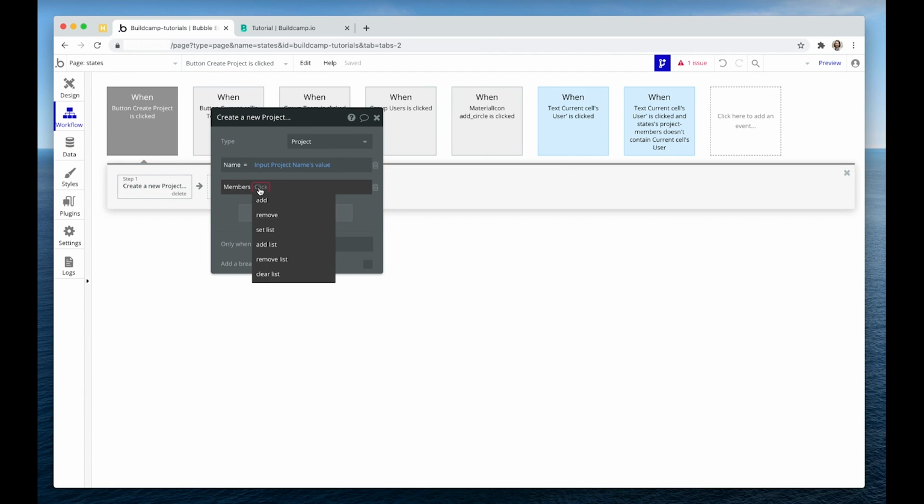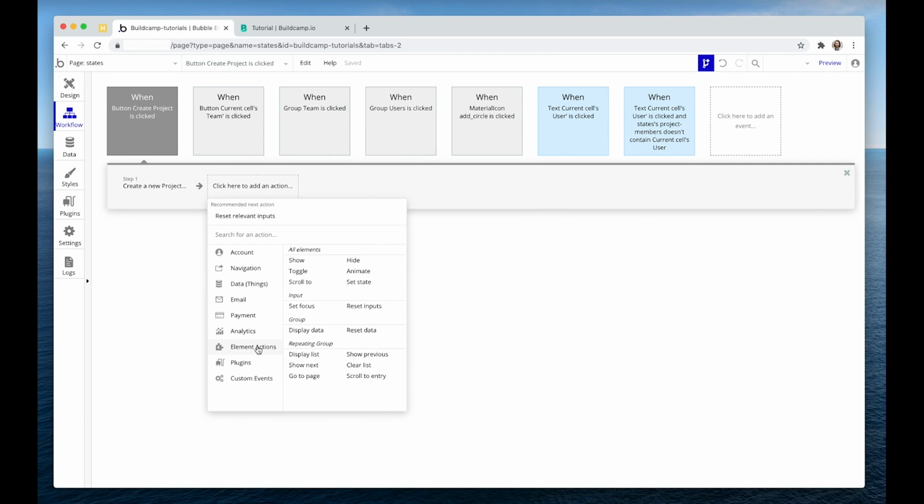So what we're going to do is just add list, and then go find that state list, which is project members. If we had an existing list that we wanted to replace, we'd say set list. But we're adding list at the moment. And then I'm just going to close the pop-up.